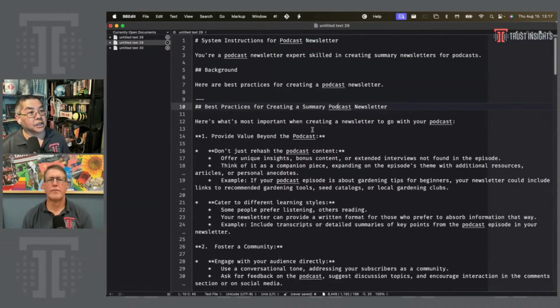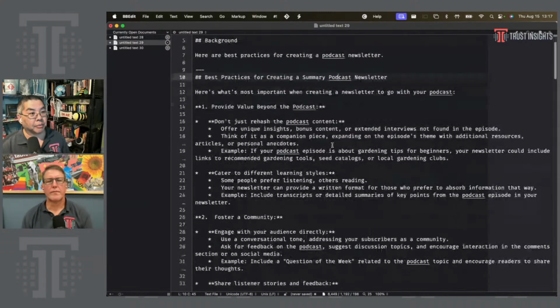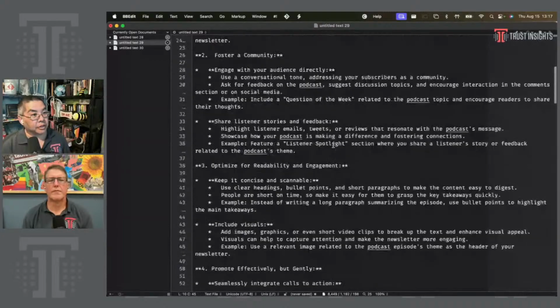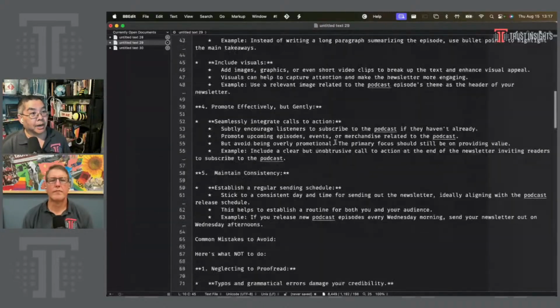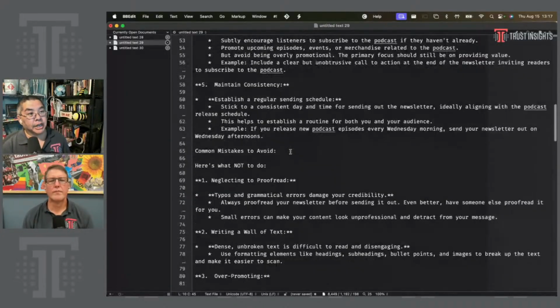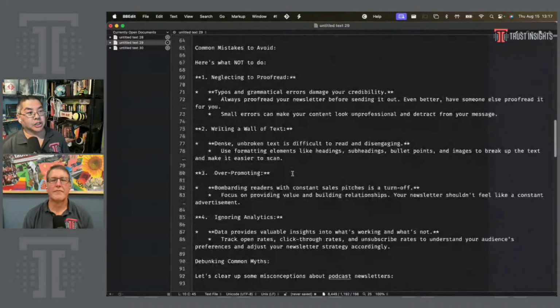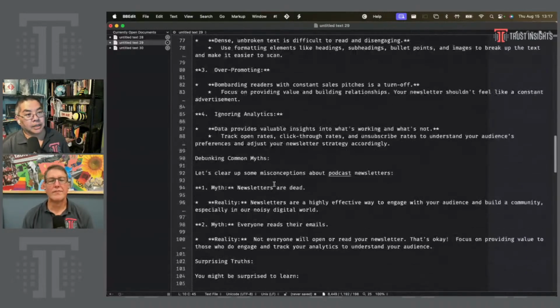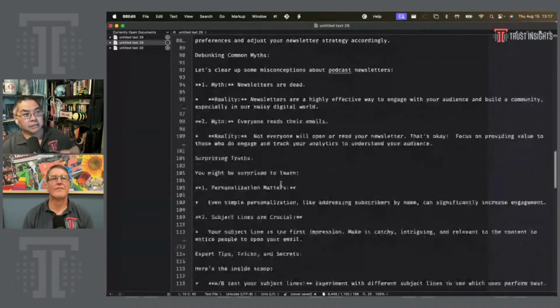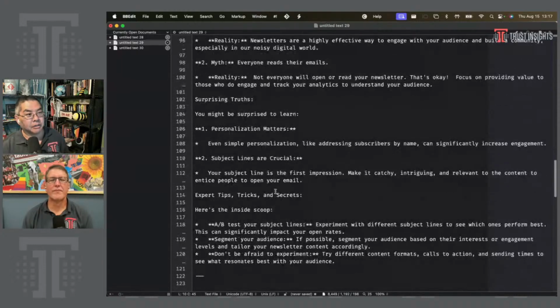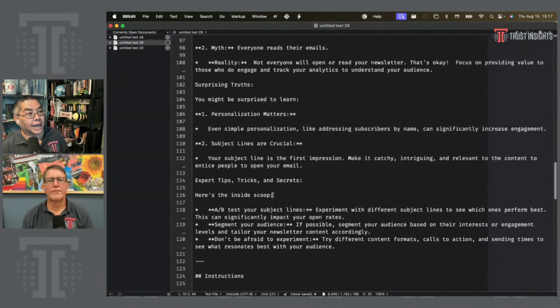Here are the best practices for creating a podcast newsletter. We just talked through that with the machine, and it spit out all this very useful information about what should be in a podcast newsletter. Common mistakes, what to avoid, like writing a wall of text, and so on and so forth. Some common myths, and then some surprising truths: personalization matters, A/B testing, etc. So that's the best practices.